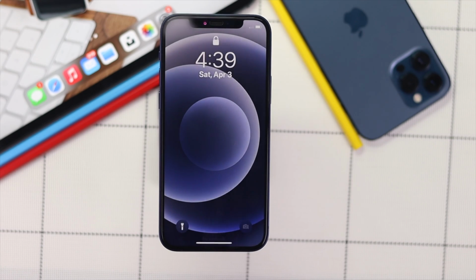Okay guys, after doing all of the processes, your iPhone keeps spinning or getting stuck at the spinning wheel problem will be solved once and for all.